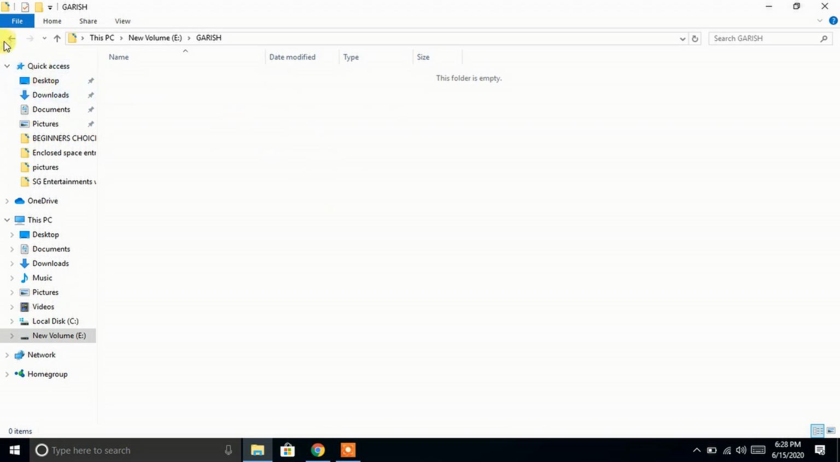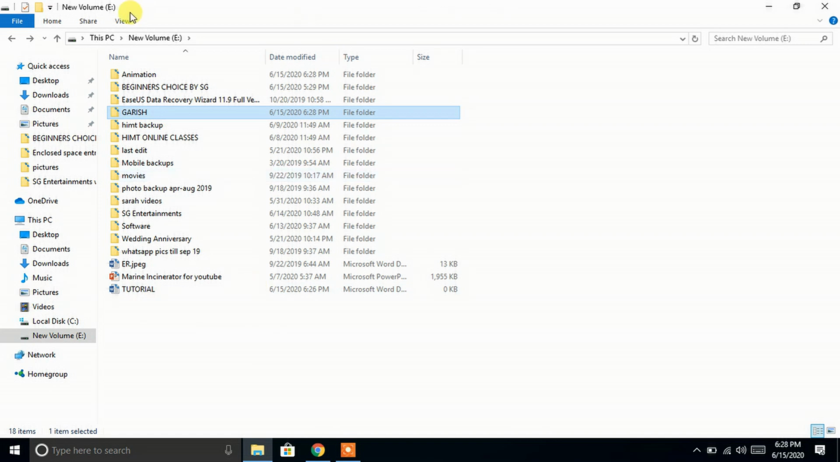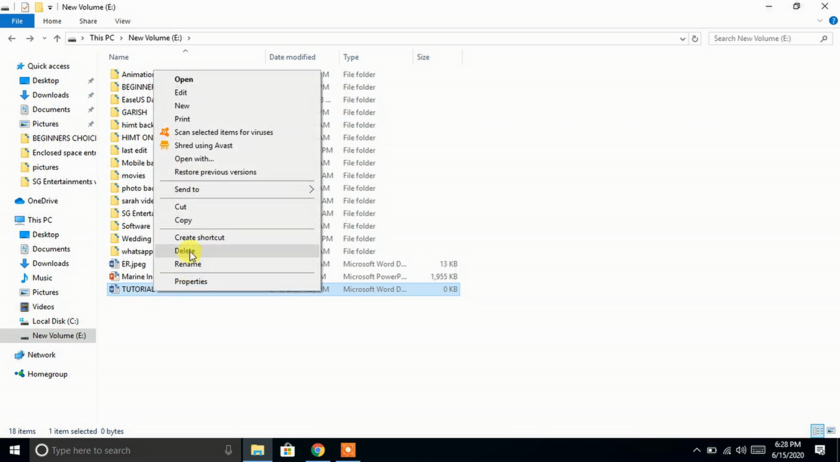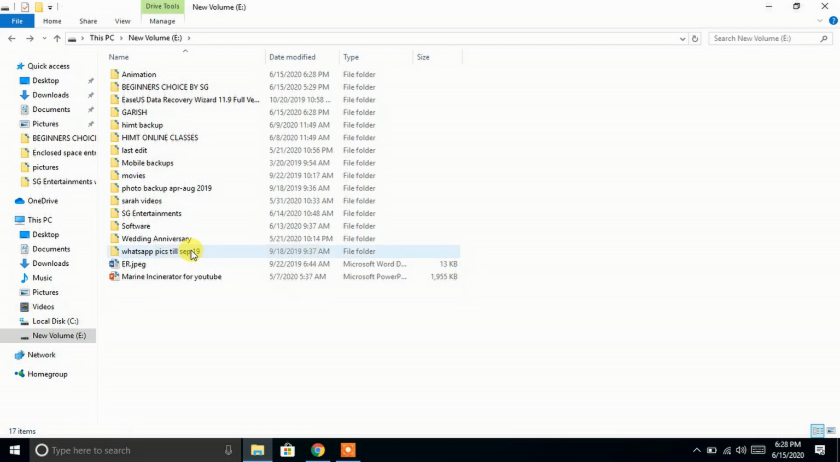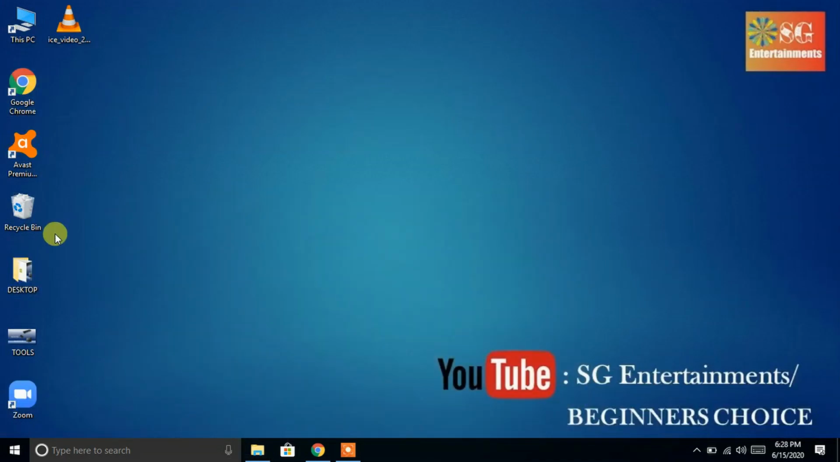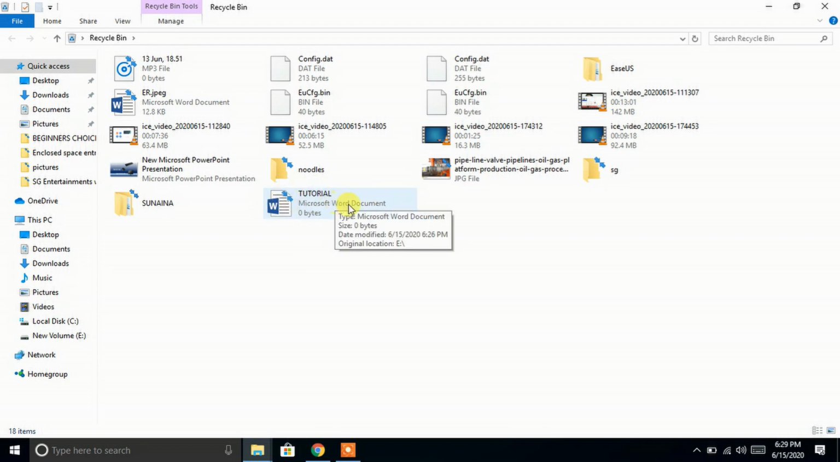Now we'll see how the delete function is used. For that, you click on the particular file which you want to delete and right click it, and you can see the option delete. Once you click delete, it will be deleted, but this is not a permanent delete, because whatever you have deleted you can get back from the recycle bin. There is an icon called recycle bin here on the desktop. If you double click on it and open, you can see that file over here. It will still be there in your system.